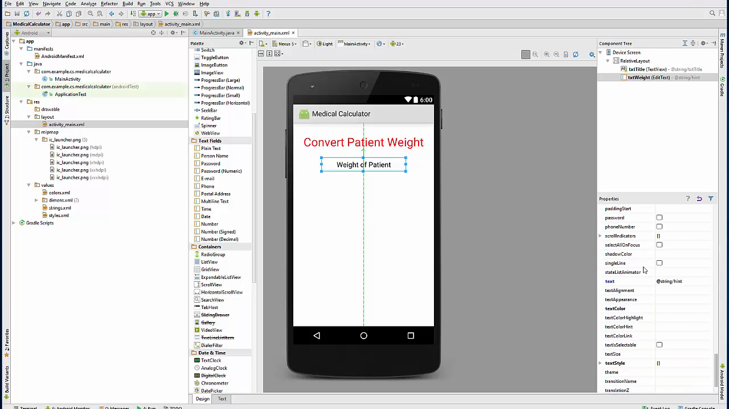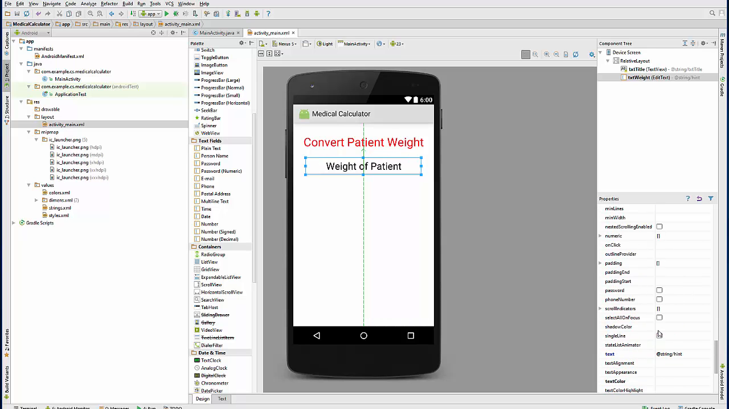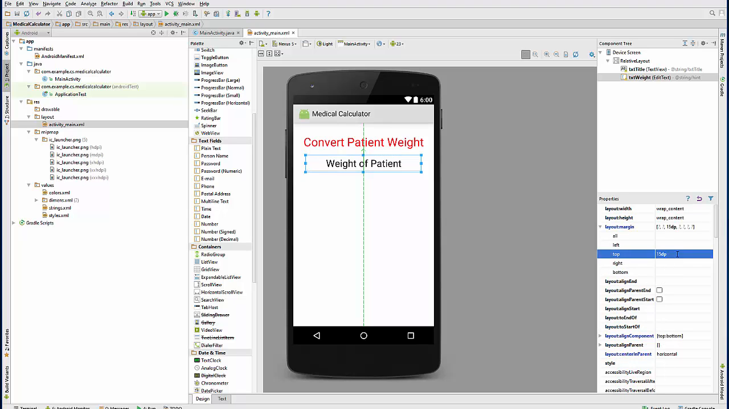Then scroll down to change the text size. We're going to go 25. And then back up to the margin. We're going to make it 15. Next, we'll add our radio buttons. So under containers, select radio group and drop it again in the middle, somewhere below weight of patient.